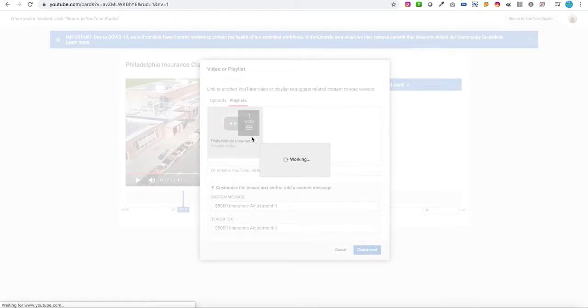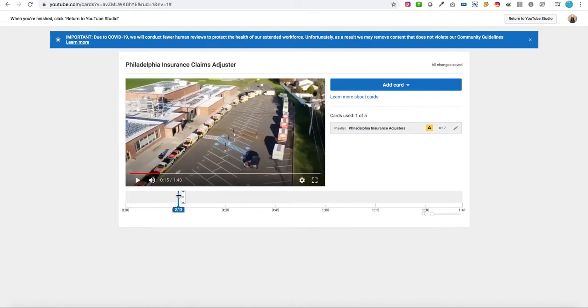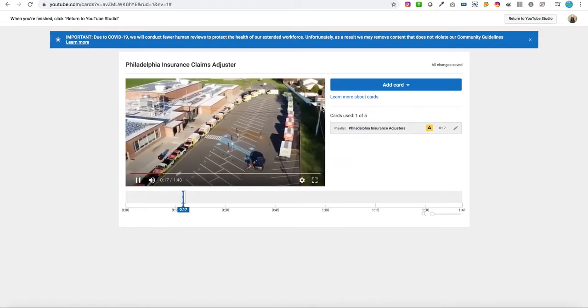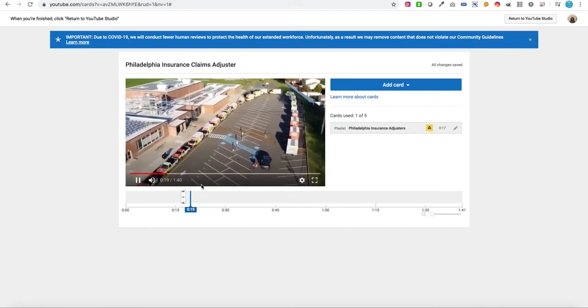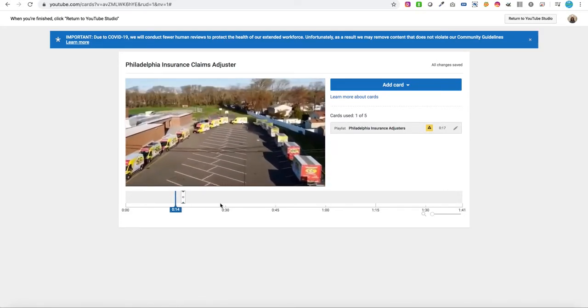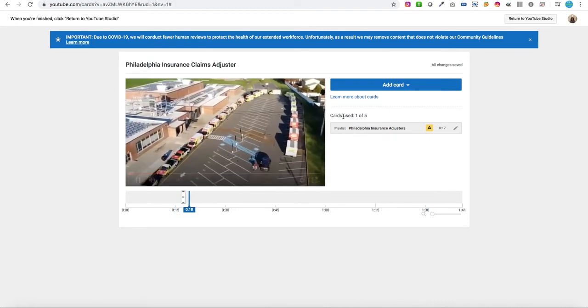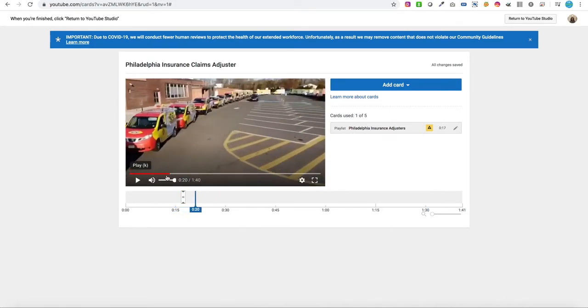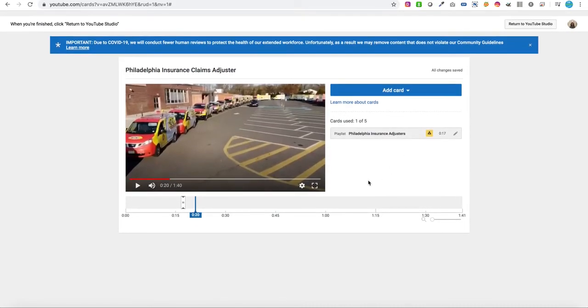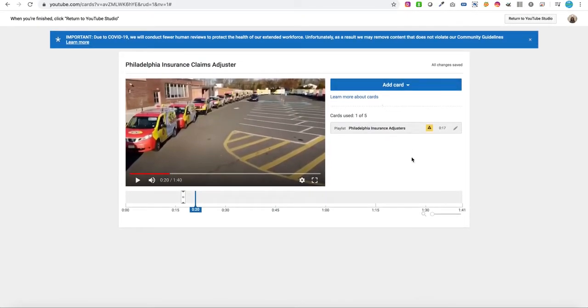And so now what's going to happen is 15 seconds in, this is going to pop up on the screen. So you can see it pops up. Oh, I guess it doesn't pop up in this preview here, but it will in the live video. Okay, so all changes are saved.